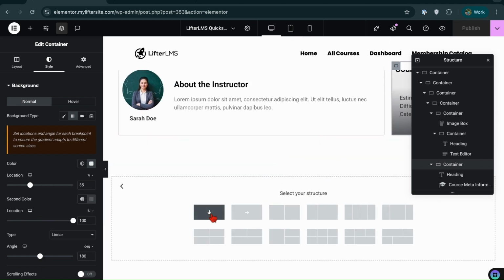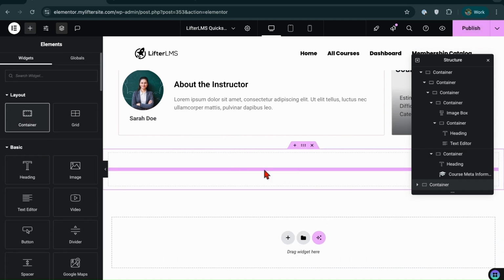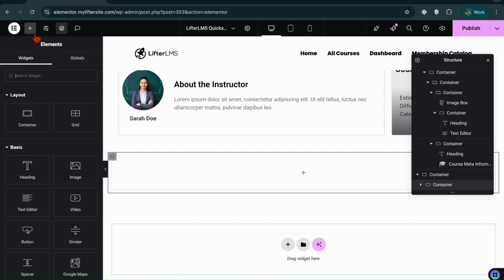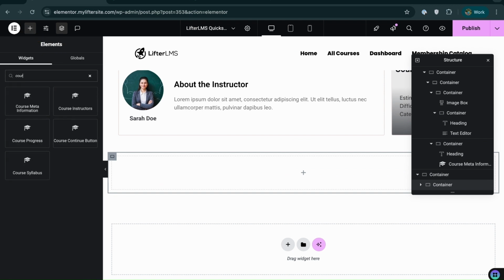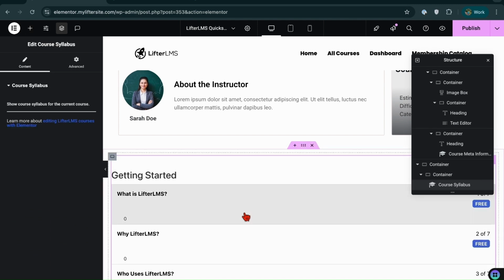And now we will use another flex box. And in this flex box, we will add a container. And inside this container, we'll search for course syllabus block. So here is the course syllabus. We'll just drag and drop it.